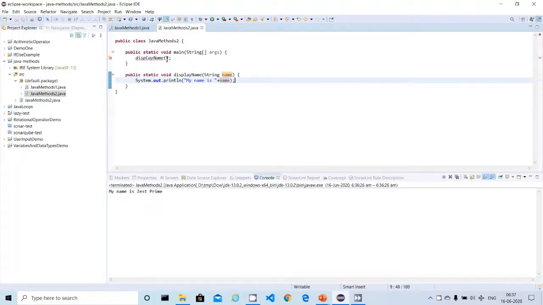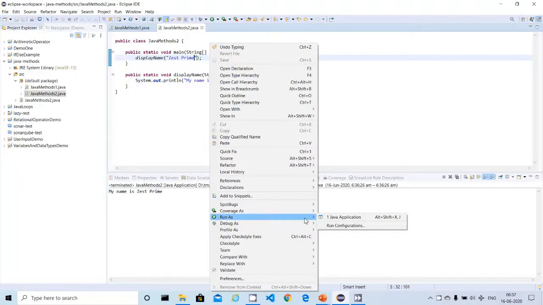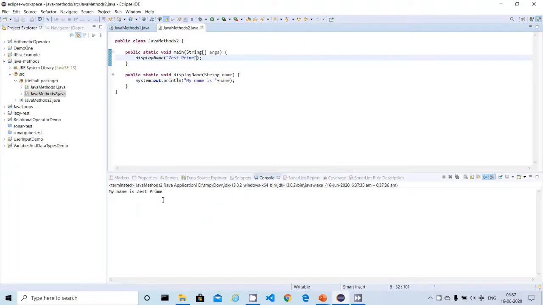To pass the inputs, you just come here and pass the input here. So this is my name. Now our input is ready and our method is ready. Let me run and see whether we are getting the name or not. Yes, if you see here, it's displaying my name is just prime.